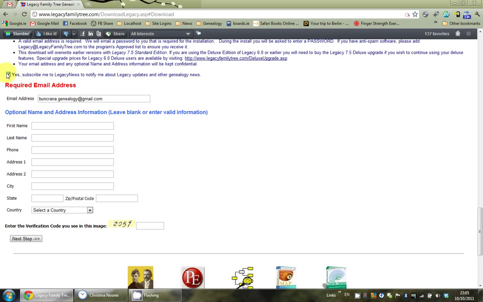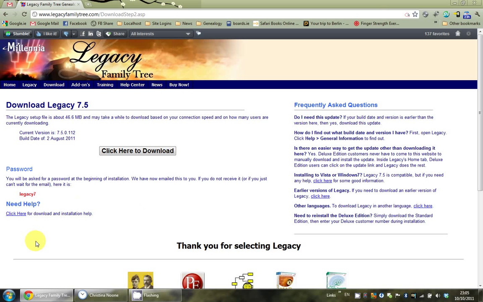So the first option here, to subscribe to Legacy News, which comes out occasionally, I'm going to unselect this option. You can choose to subscribe or not. Then your email address is required. Now, if you have unselected this option, the only email that you will get will be an email regarding your download to the address that you give. All this information here is optional, so I'll skip that and I'm going to type in this verification code 2057 and click next step. So this will bring you to the download page.